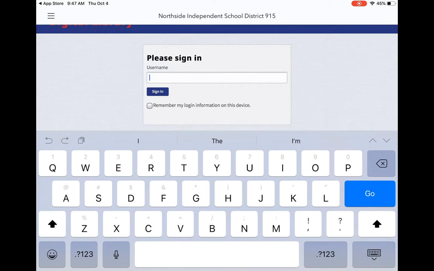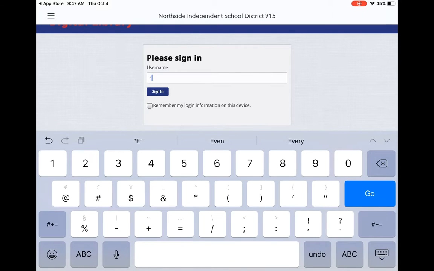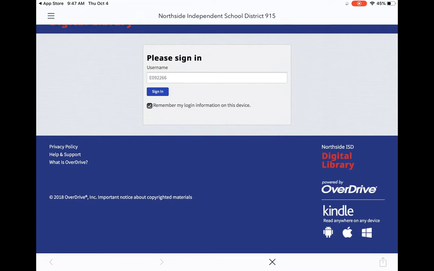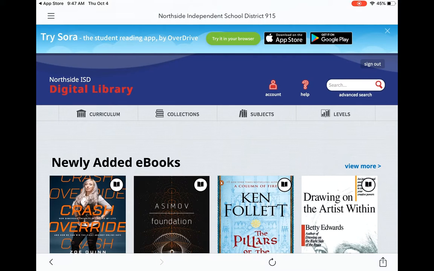Okay, then it will prompt you to log in. And to log in, you're just going to use either your S number if you're a student or your employee number. Okay, so, oopsie. You're going to put that in. You can check this box if you don't want to have to do that every time. Okay, and then voila, you're in and you can browse our selection.